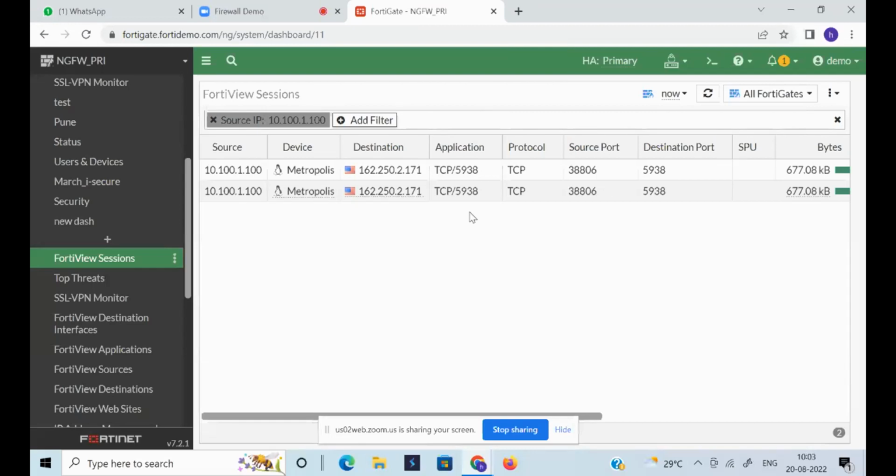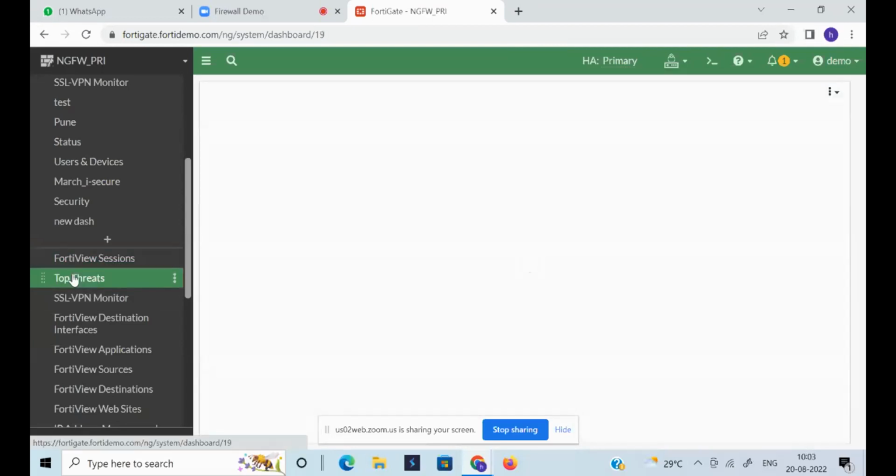What is the heading? It is showing as FortiView Sessions only. Go to Top Threats now, second tab. Here we can see the threat related things. So those are all generic traffic, whatever FortiView session is going on. Whatever is coming in this one, these are all threat related issues.